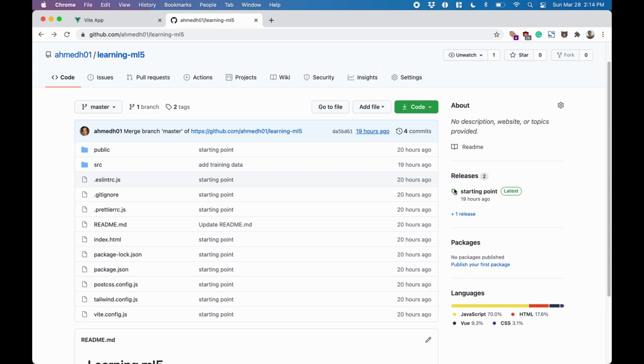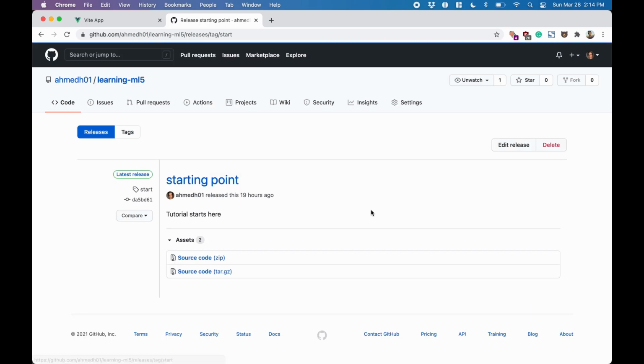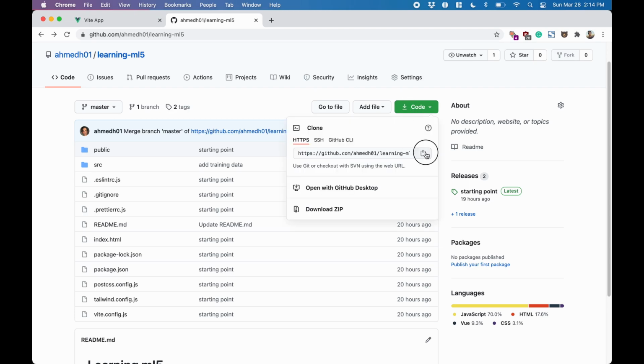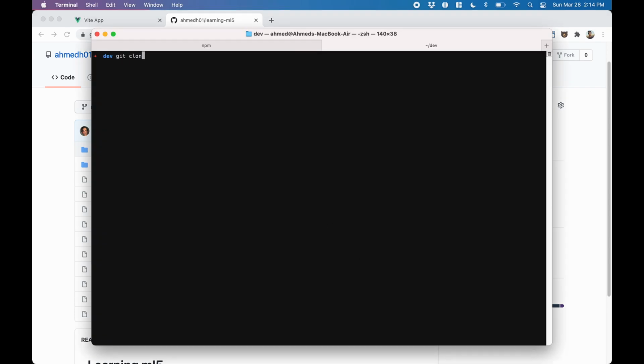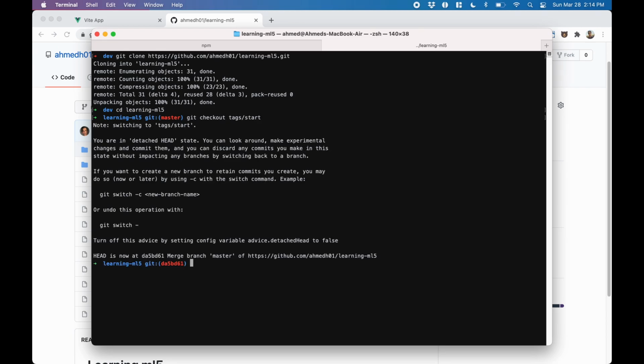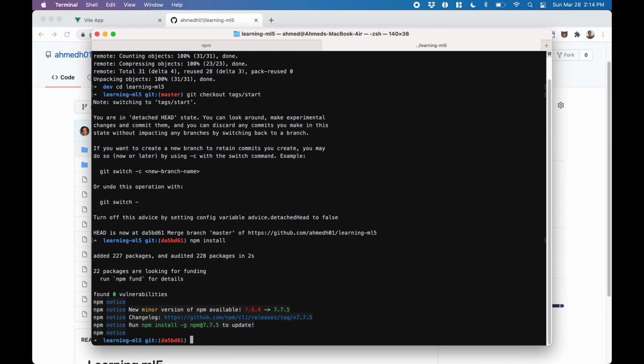Now, as we clone this repo, keep in mind we need to make sure that we check out the start tag, because as I complete this project, I'm going to be committing the final code here as well. So we'll go ahead and copy this and then clone. And now we can cd into our project folder and say git checkout tags/start. Great, and we're ready to go. We can do npm install. And then we can do npm run dev.